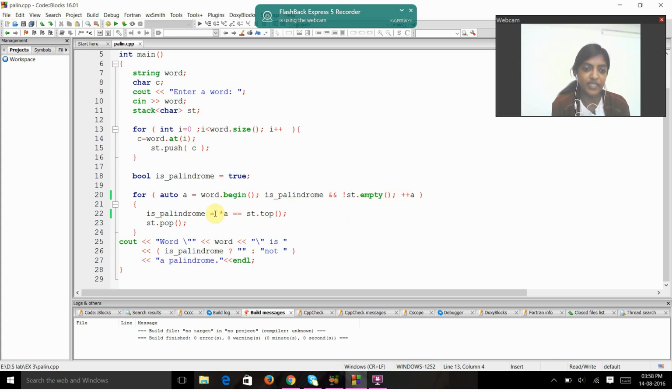And then after that I am giving is palindrome is equal to *a. Now auto can store it as a variable, and we can even access the address of the variable, and we are checking whether that is equal to stack dot top. This function is used to access the next element of the stack, and then we are popping all the elements of the stack out, and we are checking whether the entered string is equal to the string which is popped out.